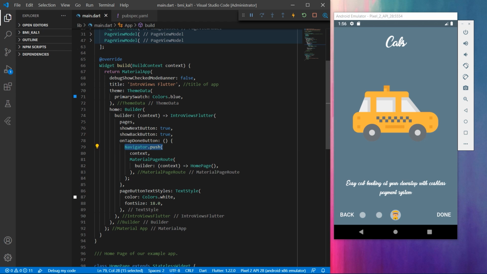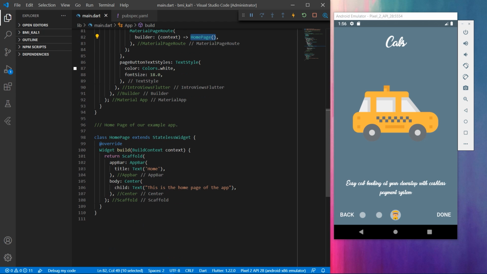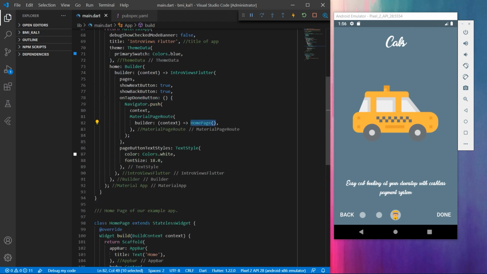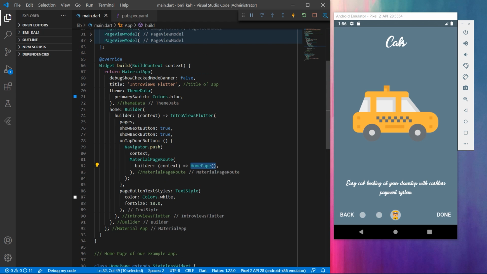So here I use navigator.push. We are passing a context and the material route, which has property builder, same, and it refers to the home page that we have created here. Home page contains a scaffold, an app bar, and a body with some text. So let's run this.